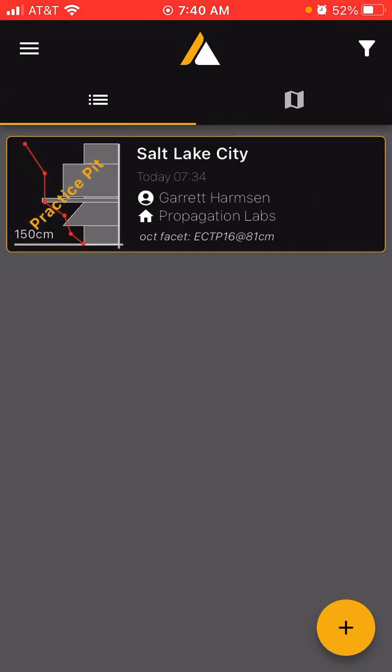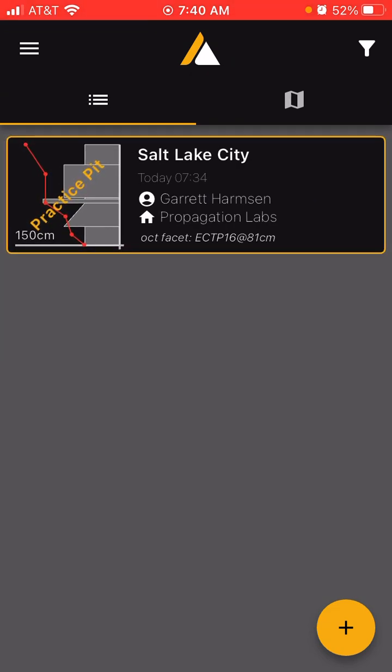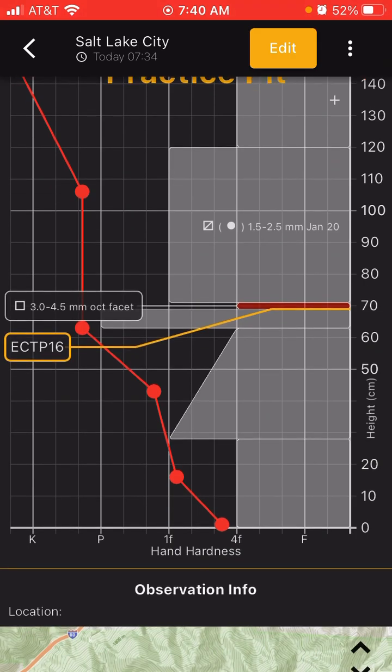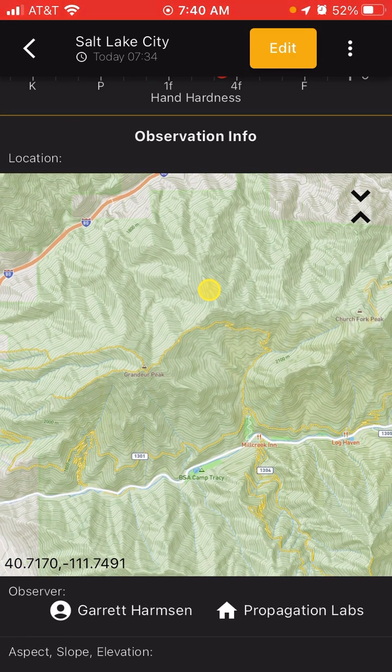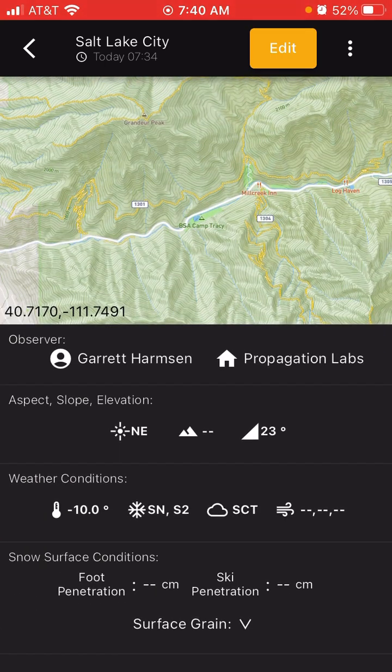It pops up. It's saved to the system. It's uploaded to the cloud, so other people in my org could see it on their web apps or their mobile apps if they have pro accounts. And if not, if it's public, anyone will be able to see it at this point. So I can click in here. I can just see all that detail that I added about the pit.